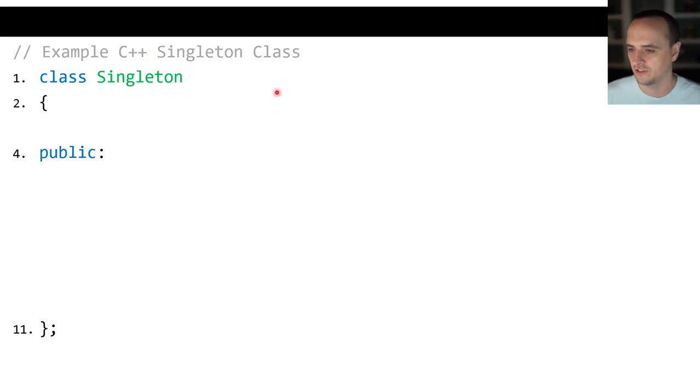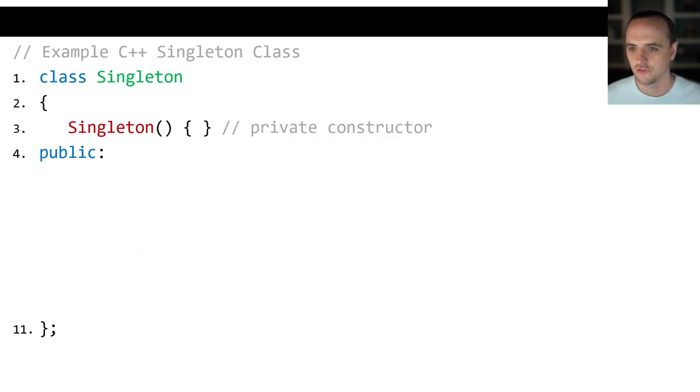Here we've got a class declared just as anything else. We're going to have some private stuff and some public stuff in that singleton. First of all, the singleton class is going to have a private constructor. What that means is that only the singleton class itself can construct itself. Okay, now that might seem a little bit confusing. How do we actually get an instance of a singleton class to use?